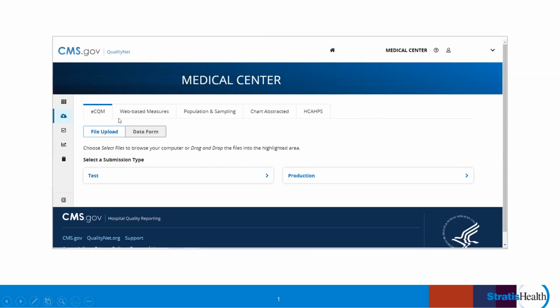If you were going to do that web-based measure, if we were back doing OP22, that would be that. If we were going to do population and sampling, we click on that. If we're going to do chart abstracted data, we want to click on that. Make sure you do that because it will let you submit data under here. People have done it and their data was rejected and they didn't know about it because they didn't check. They didn't run a case data summary report and their data came up with nothing on the MBQIP report.